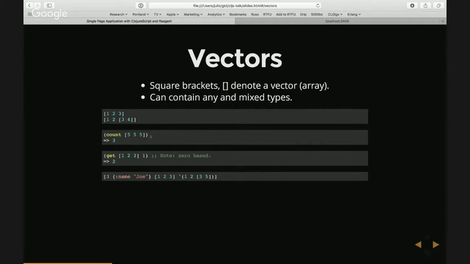And vectors can have mixed types. So you can have all kinds of things in vectors, including numbers and maps and other vectors and other lists and lists of vectors and stuff like that. So you can have any kind of type inside of a vector, or any kind of type inside of any of the other data types.